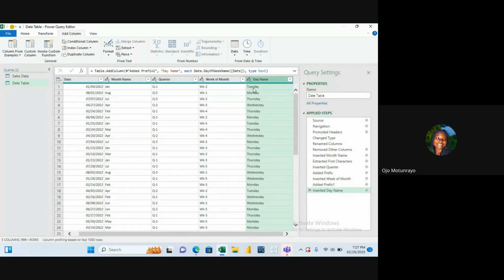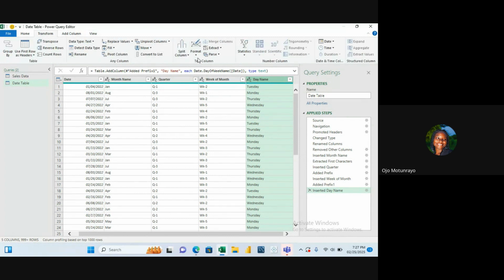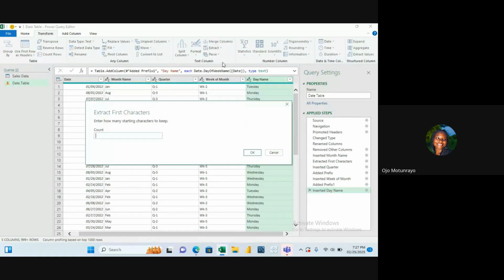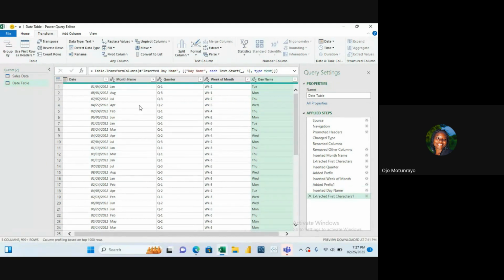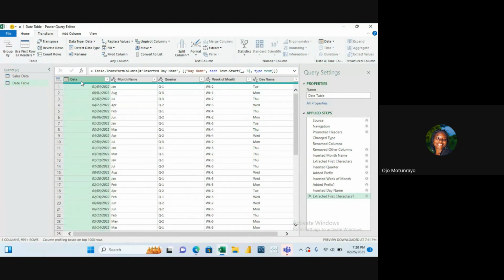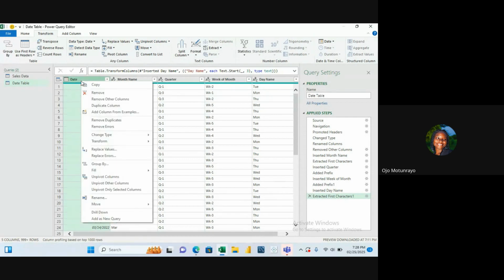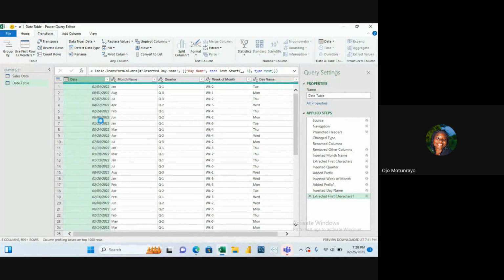Let's change it to 3 characters. Go to your transform, then extract first characters. How many number of characters? 3. So we are done for this. But let's remove duplicates for our dates. Let's remove duplicates. So we have removed duplicates for dates.